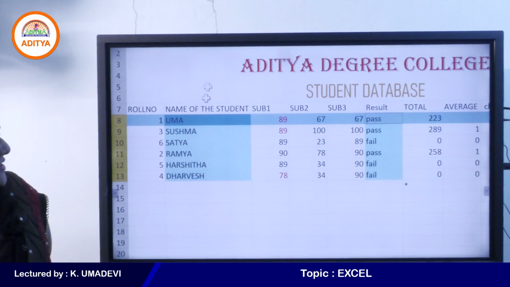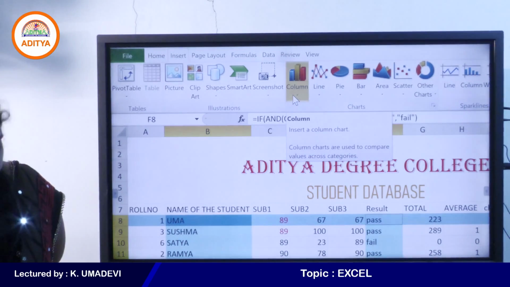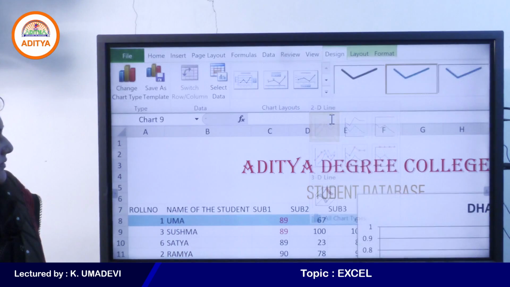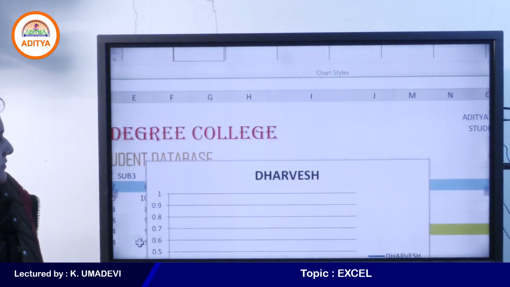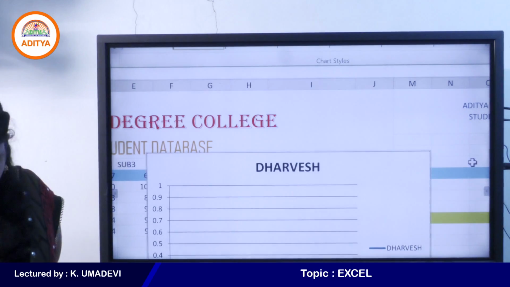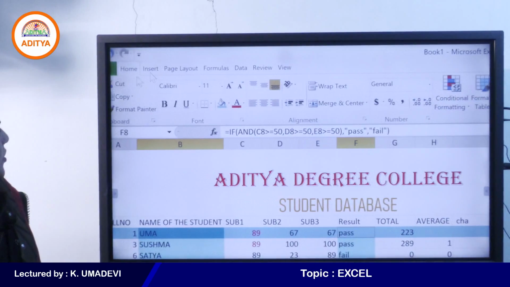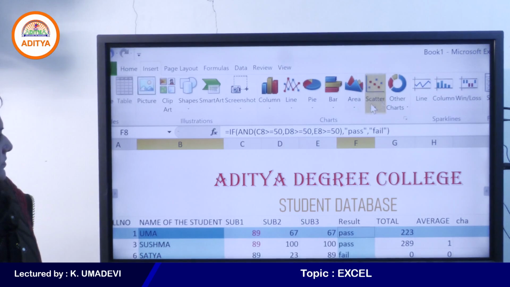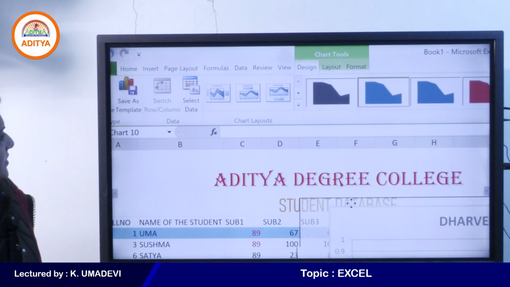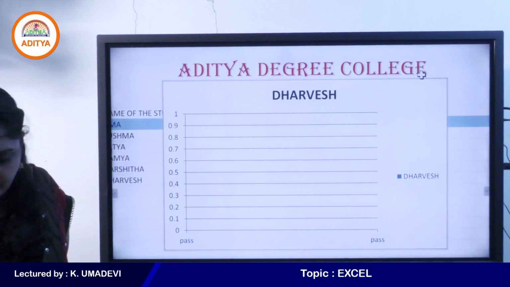So how to insert charts? First select the data that you want to insert and click on a particular category. Okay, so like this you can insert any number of charts. Here the chart is not inserted with all names. Here only one type of chart is inserted instead of any other types.